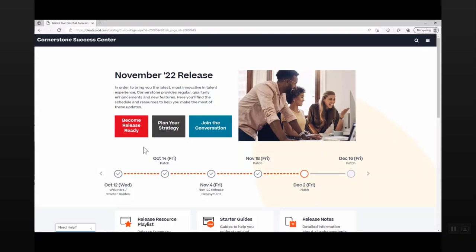We will be clicking into some of these widgets during our session today to get you familiar with what is available. If you are newer to releases and not sure of which resources you need or which resources to start with, then start here at the top left with Become Release Ready and Plan Your Strategy. These are wonderful resources to get you started if you are new to releases here at Cornerstone.